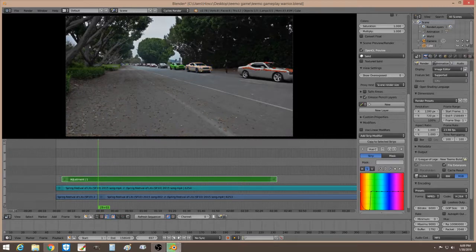Bring this all down. Look at the same effect. There you go. Black and white.